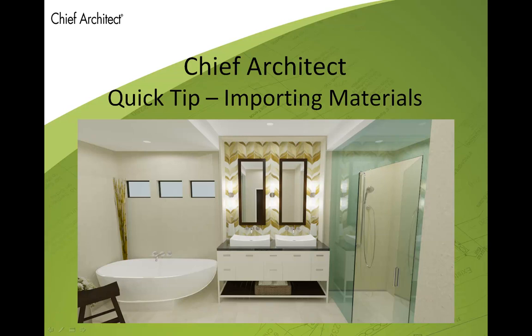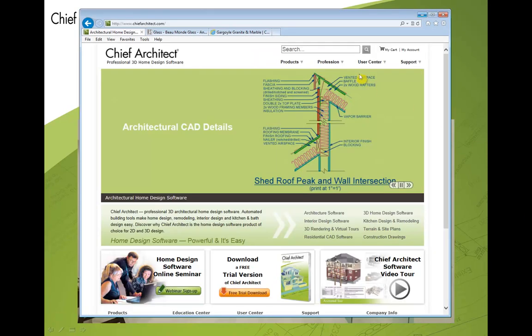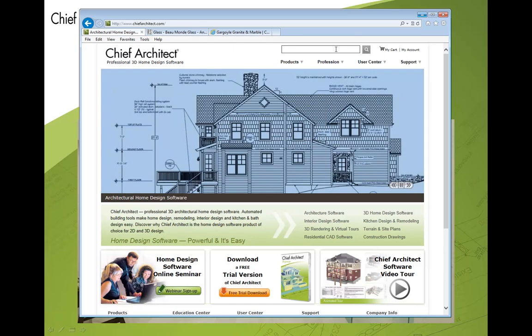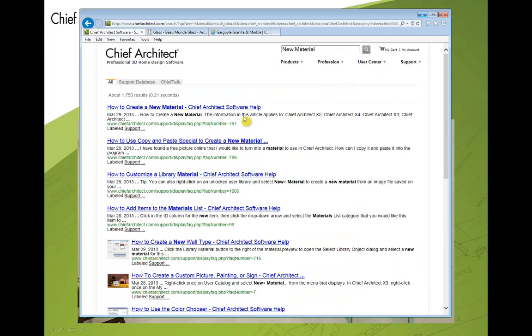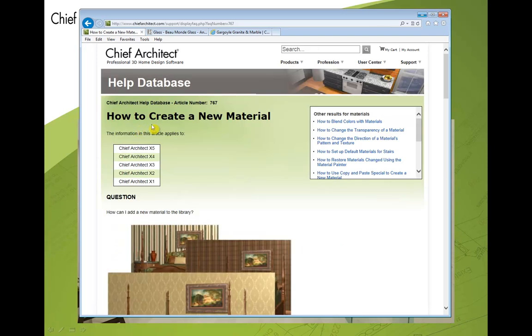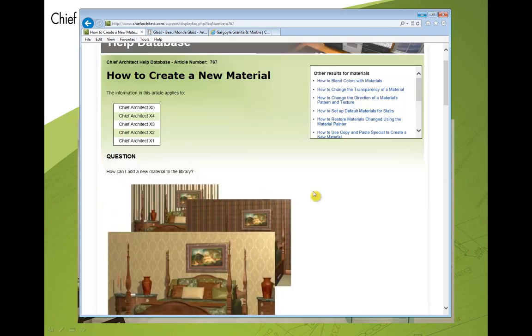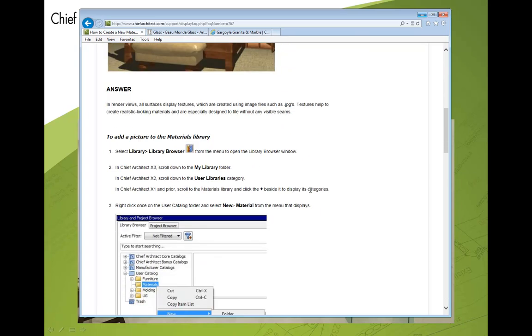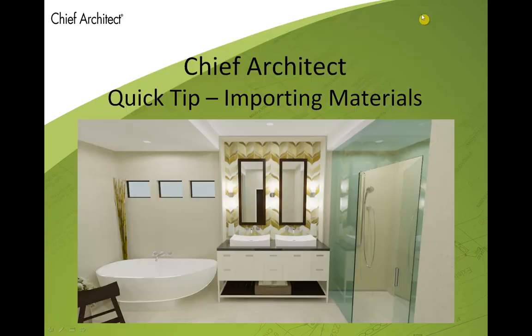Before we get going, I wanted to show you an area on chiefarchitect.com. Right up top, we can search for different topics. So for instance, new material. We can just search and we're going to find different help articles. So for instance, creating a new material, it'll guide you through how to create that within the software. So great resource to just type in those different topics and learn additional tips on how to customize.